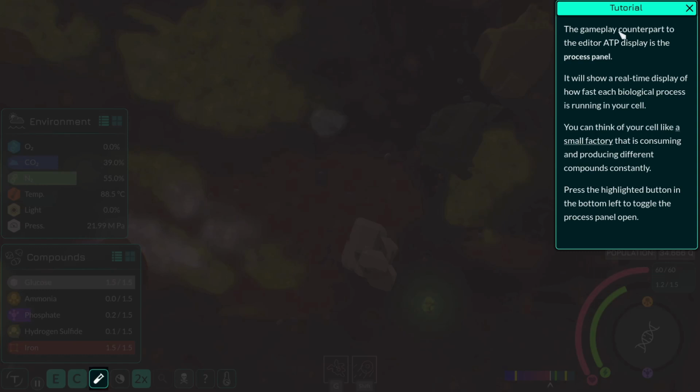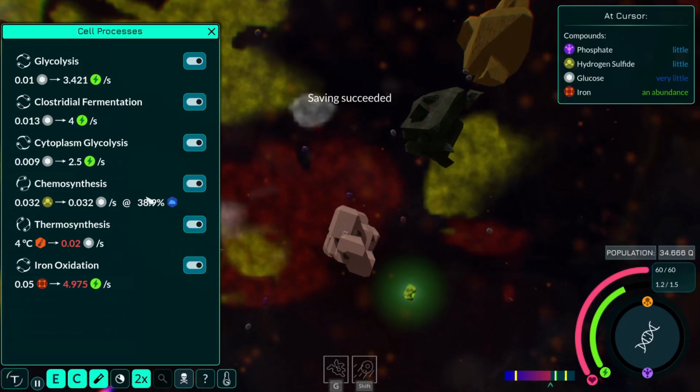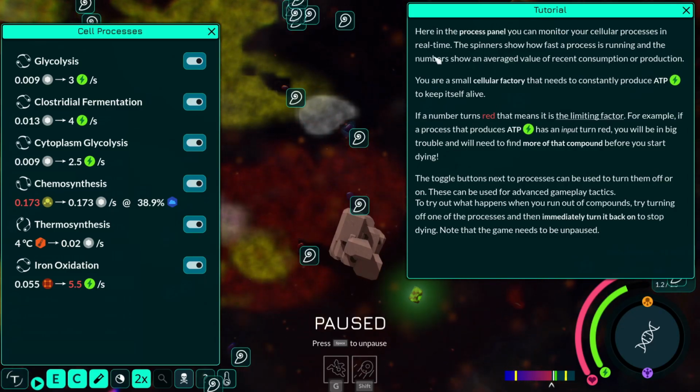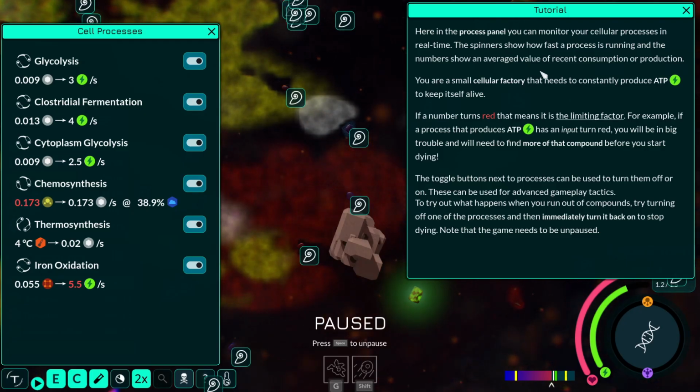Alright. The gameplay counterpart to the editor ATP display is the process panel. It'll show a real-time display of how fast each biological process is running in your cell. You can think of your cell like a small factory that is consuming and producing different compounds constantly. Press the highlighted button in the bottom left to toggle the process panel open. Pause as well. So this is the process panel. You can monitor your cell processes in real time. The spinners show how fast a process is running, and the numbers show an averaged value of recent consumption or production.